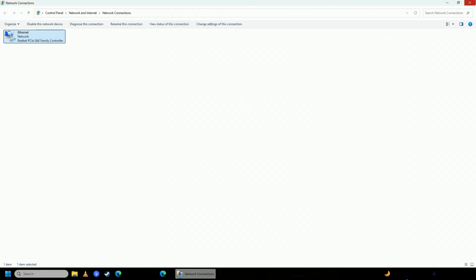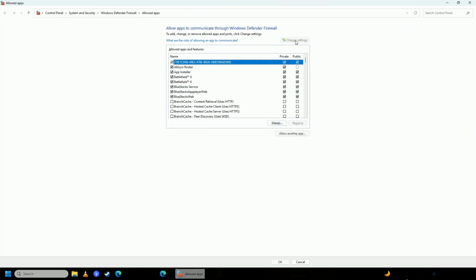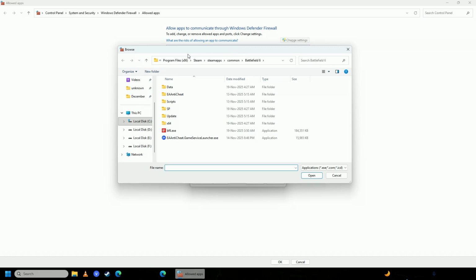And after that, you're going to open up your start menu again. You're going to write here allow an app through Windows Firewall. You're going to click change settings, click allow another app, click browse on here, go on to your Roblox directory.